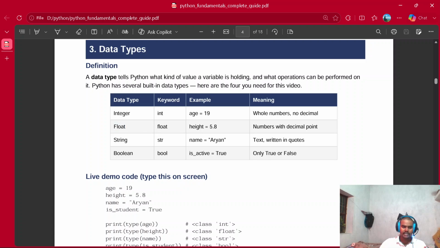The next type is the float. In Python keywords, we write float in lowercase for defining a float value, for the float data type. Here you can see height is equal to 5.8, that is the float value, and it is going to be stored in height. It is a number with a decimal point. Whatever number it is, if it has a decimal, it means it is a float value.